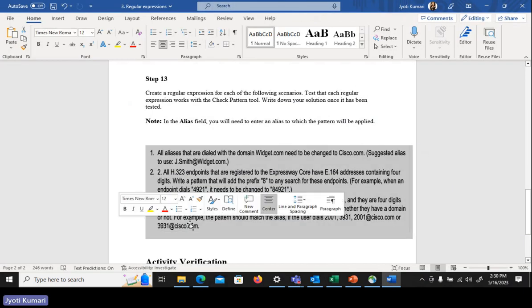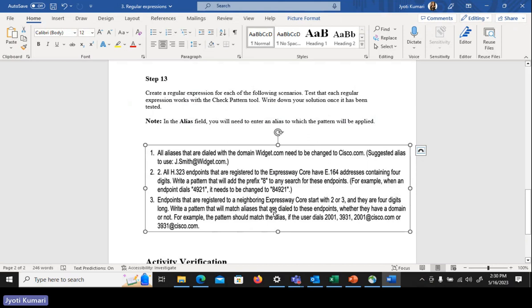The third one is: endpoints that are registered to a neighboring Expressway Core start with 2 or 3. Okay, so we want the first digit to be 2 or 3. They are 4 digits long. We need a pattern that will match aliases dialed to these endpoints, whether they have a domain or not. For example, a pattern should match the alias if the user dials 2001, 3931, 2001@cisco.com or 3931@cisco.com.